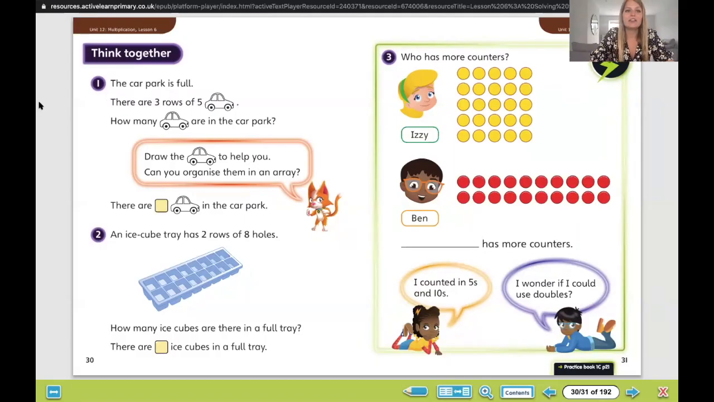Okay, so let's have a look at the think together. Question number 1. The car park is full. There are 3 rows of 5 cars. So there are 3 rows and there are 5 cars in each row. How many cars are there in the car park? And the cat says, draw the cars to help you. Can you organise them in an array?